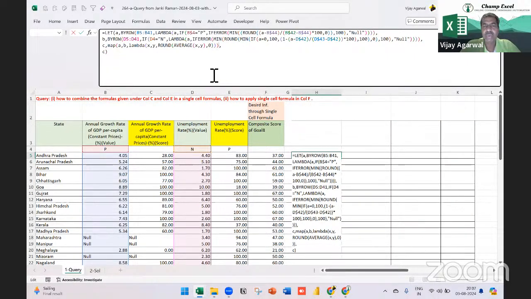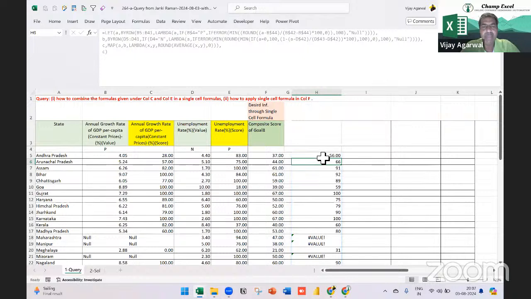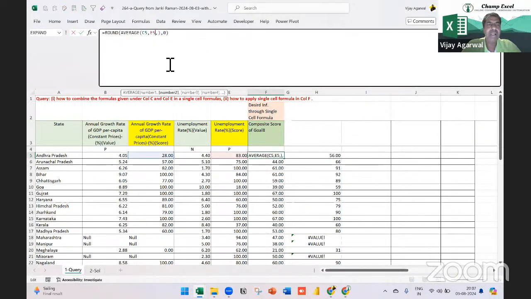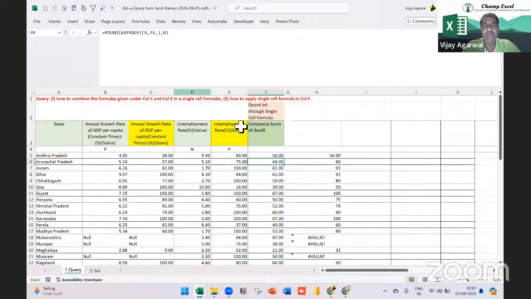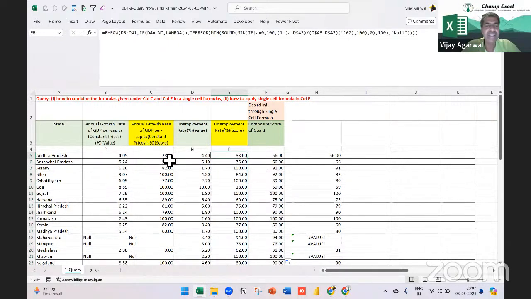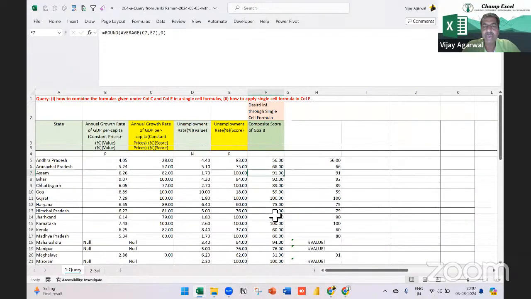And now if you see here, I'm having the result. Here also, let me put your correct formula, because you have put an extra comma here. So that's the reason it was not giving the correct result. So this is the result, average of 83 and average of 28, that is 56. This is 66, this is 91 average. So like that you got it.